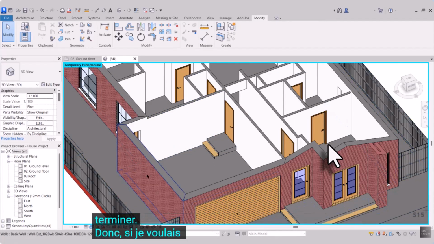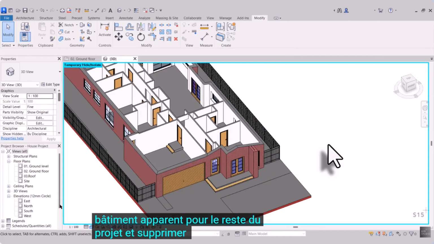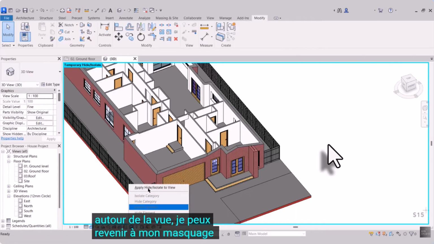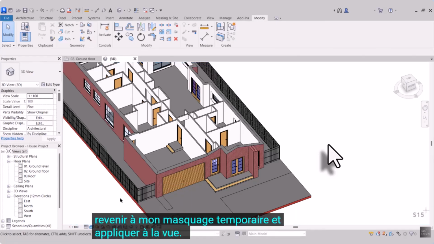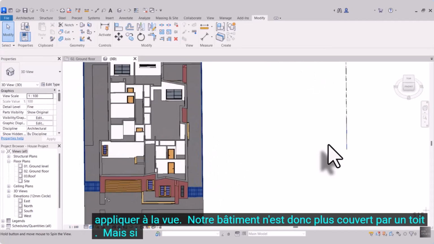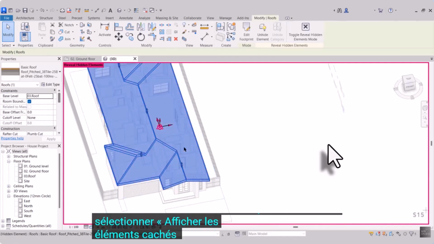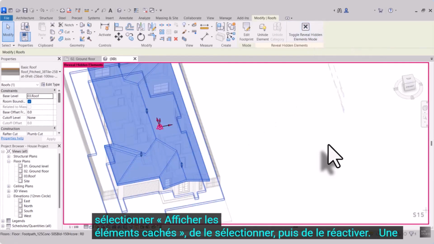So if I wanted to keep the roof off the building for the remainder of the project and remove the blue or cyan color border around the view, I can go back to my temporary hide, isolate, and I can press apply to view. So now our roof is no longer on the building, but if I wanted to bring it back at any point, I would just select the reveal hidden element, select it, and toggle it back.